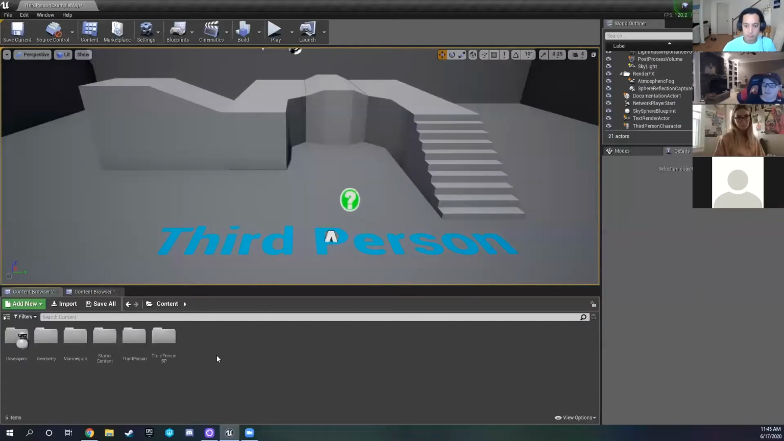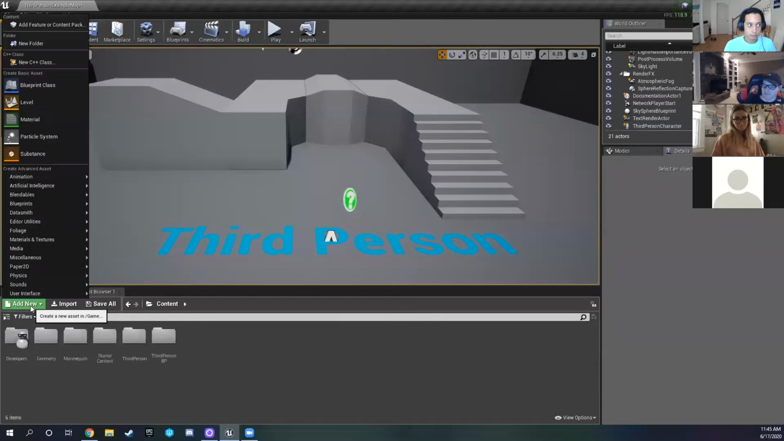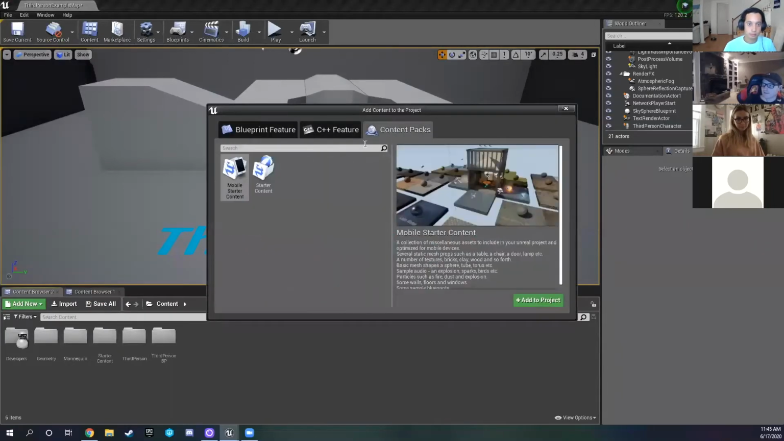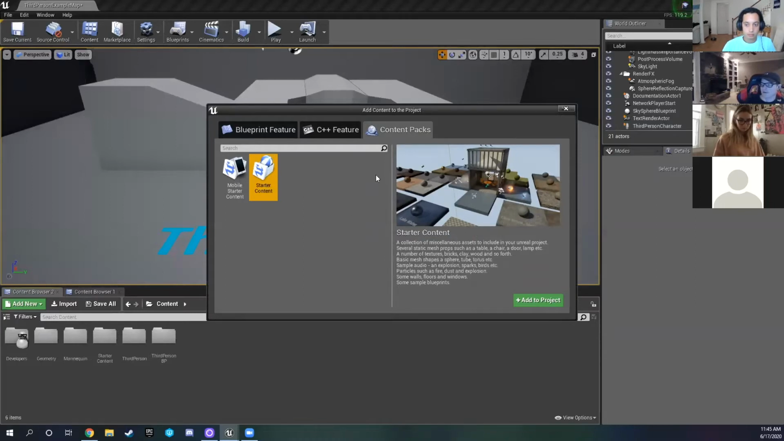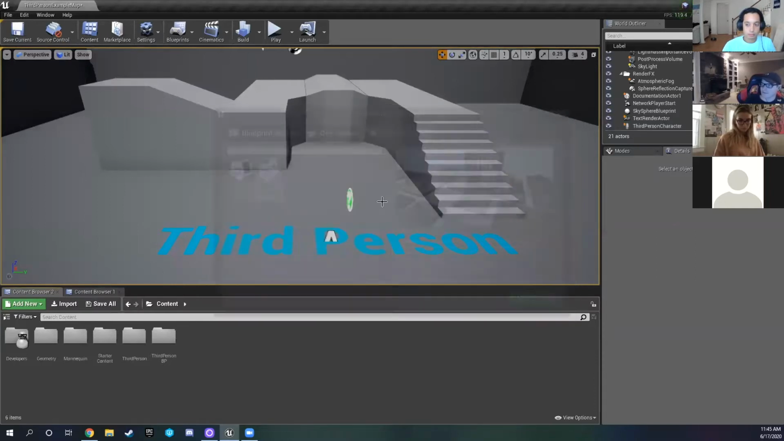Okay, so starter content. If you're creating your own project, just make sure you check that starter content. Or if you forgot to, an easy, quick way to do that is by clicking this little green Add New button, Add Feature or Content Pack, Content Packs, and then Starter Content. This comes with a bunch of different materials and some static meshes and all kinds of props to help make a simple project. We're going to be utilizing the door and the door frame static meshes inside this content pack.